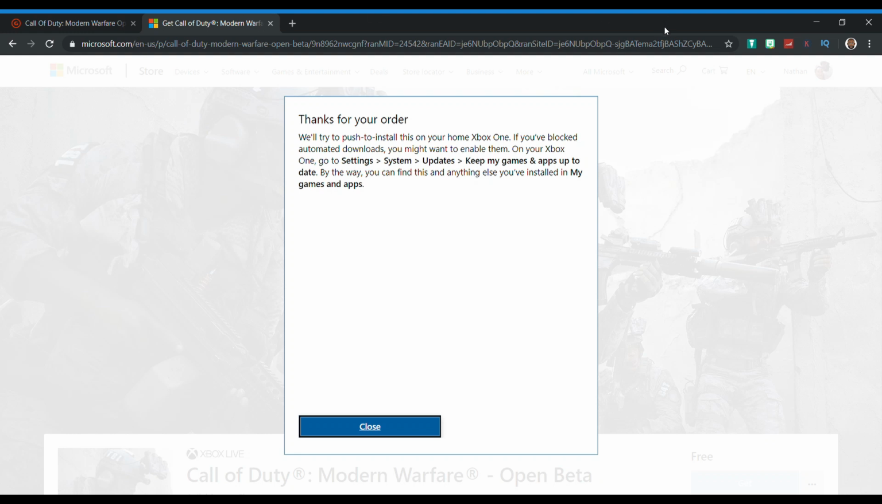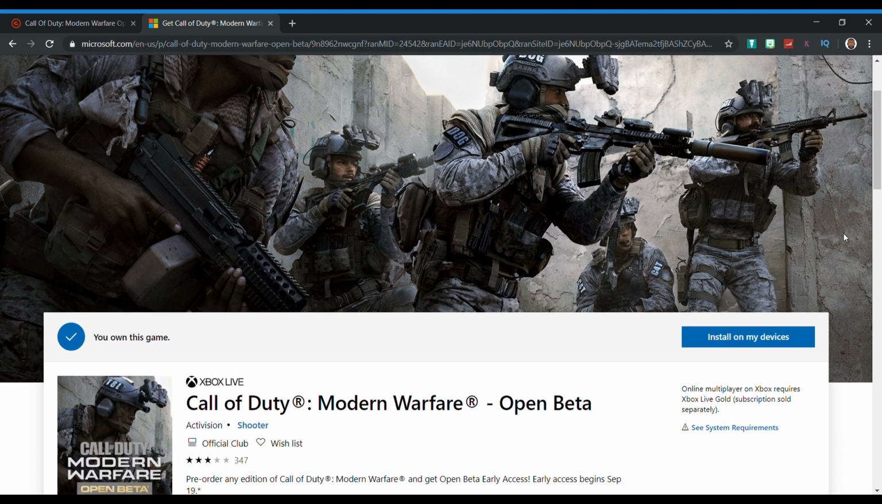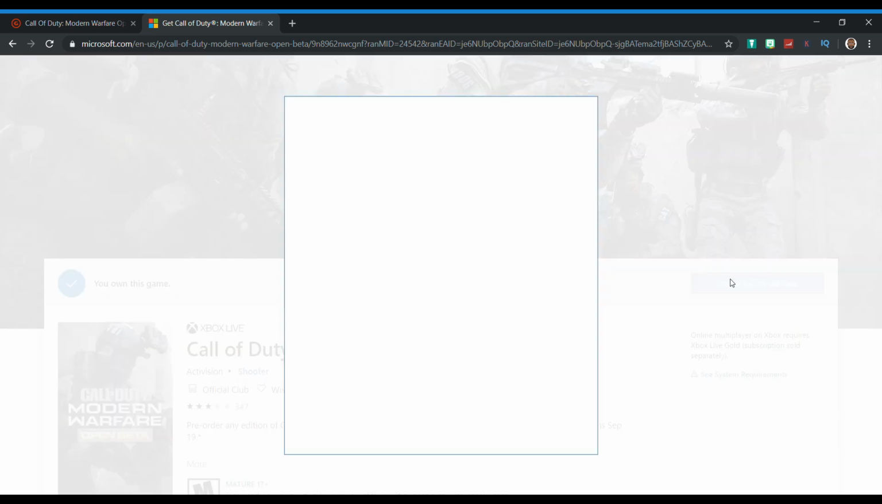All you have to do is click on the close button, and then it pops up another button that we have to click on. Alright, so we clicked on close. Now we see install on my devices, and this is the last step here until we move over to the Xbox again. Just click that blue button to install on my devices. And as long as you're logged in, which we should already be, you should be already golden.